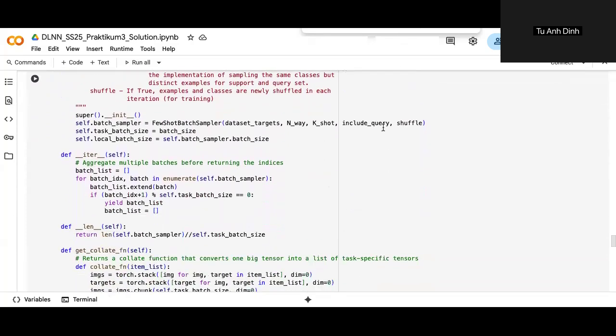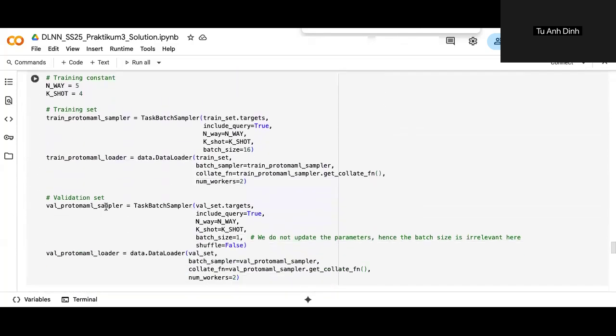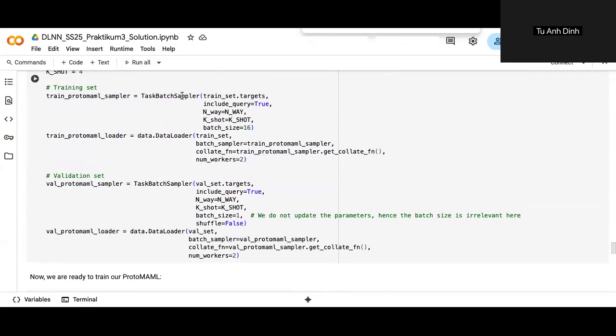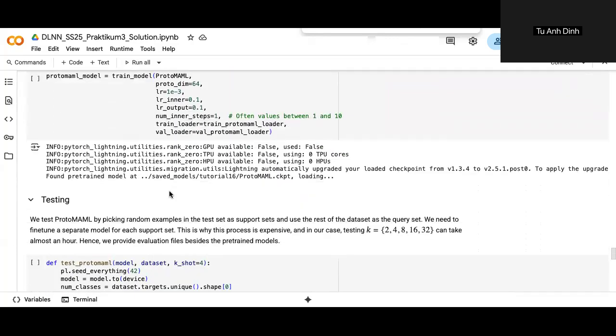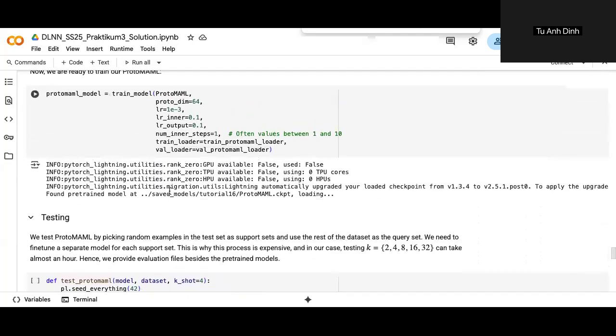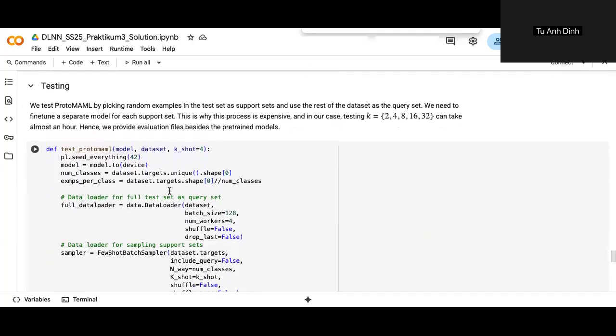So yes, there's no to-do item, so I guess you can take this for granted. Then it's the code to create the sampler given the task sampler, and then the training. So I guess that's it for training our model.